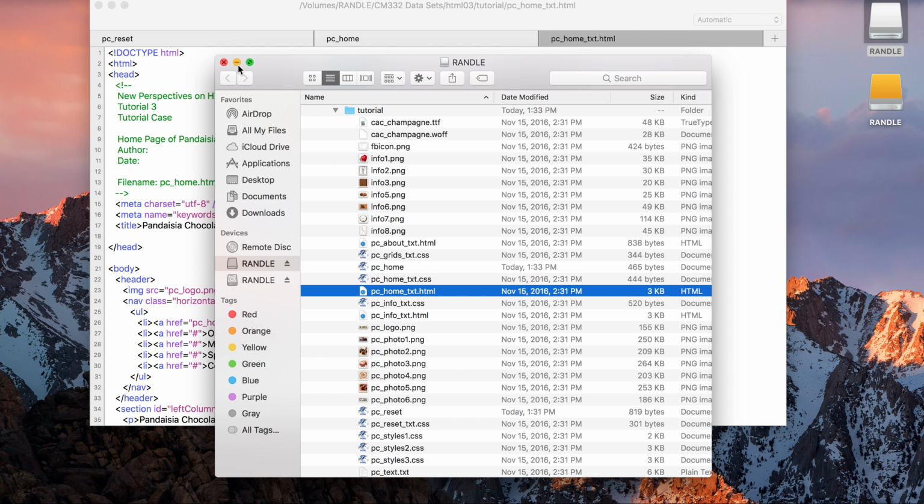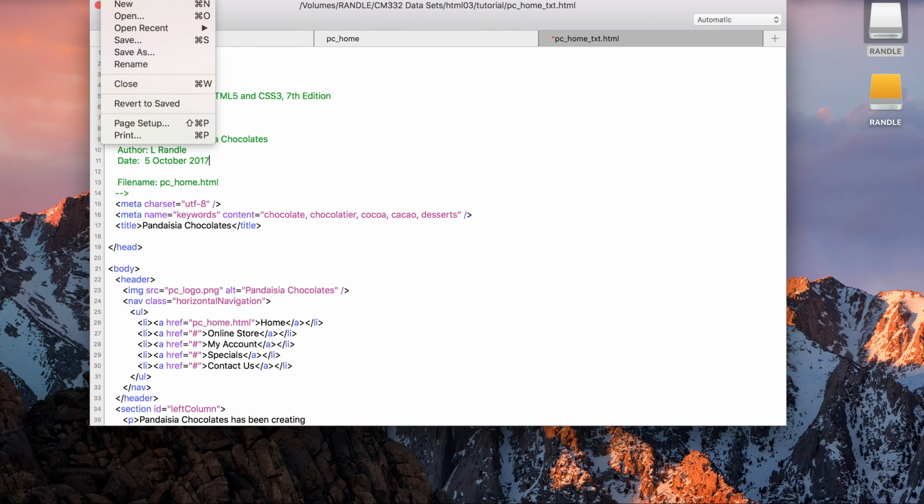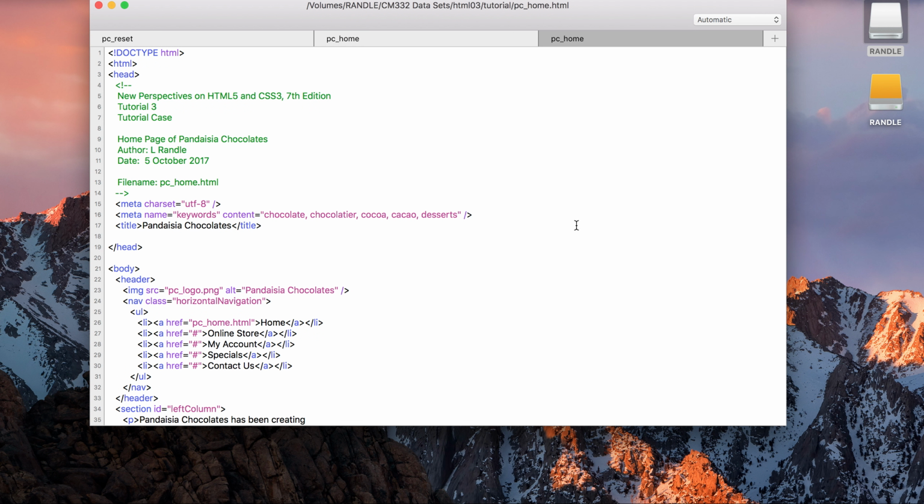All right. So now I'm going to type my name as it says in the directions, and our date, October 5th, 2017. But you type the date that you've been working on this. Then I'm going to save my file as PC_home.html. All right.